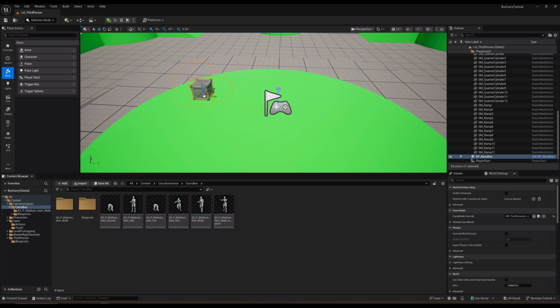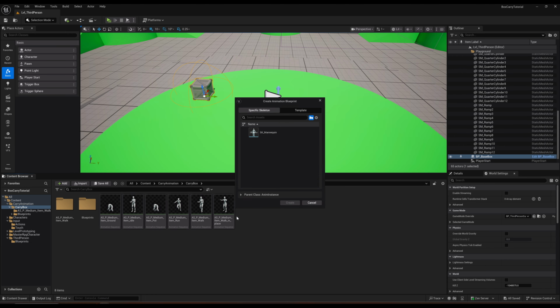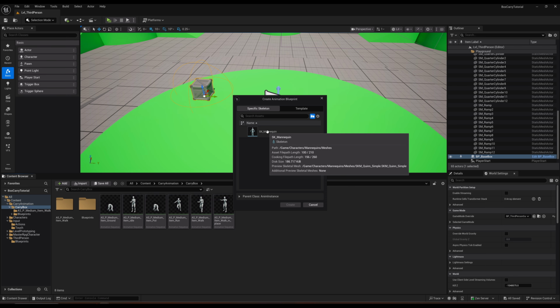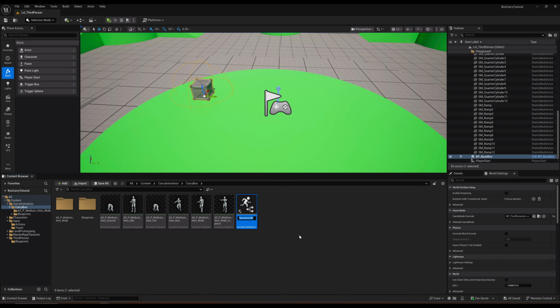So I'm going to go back here to my animations carry, and I'm going to create a new animation blueprint. This is going to ask us which skeleton we want to use. In this case, it's asking for the mannequin, which is fine. And I'm going to call this ABP, which stands for animation blueprint carry.